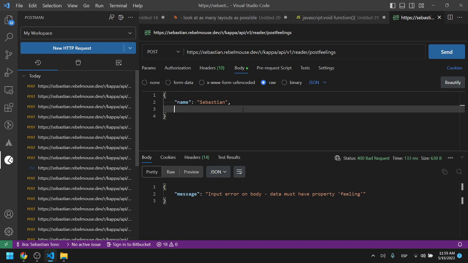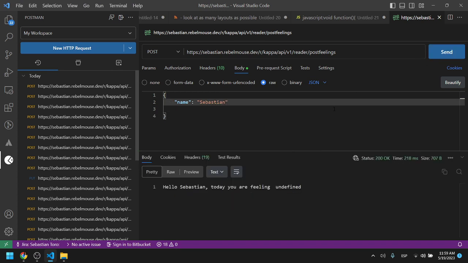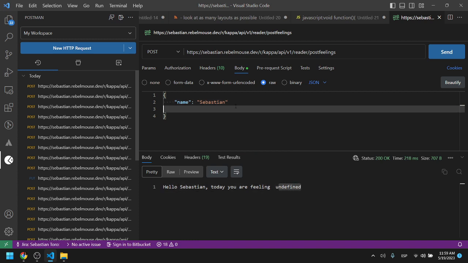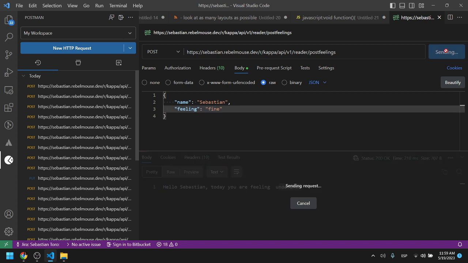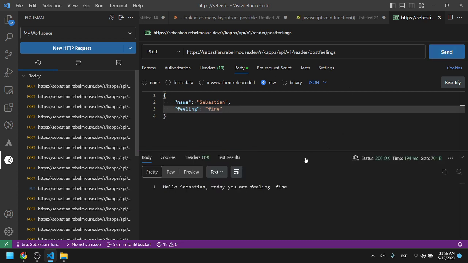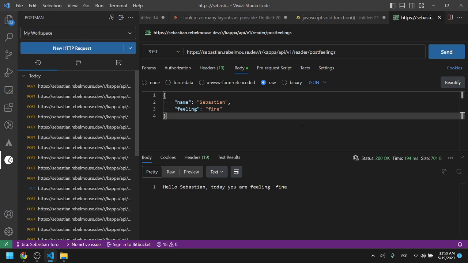But let me actually remove it now and test it out. Today you're feeling undefined because feeling is not defined, right? If I do it again, it'll work as expected. So again, for the body, same as for query parameters, anything within JSON type definition schema, you will be able to find it. Okay, hope that this was helpful for you and see you on the next one.